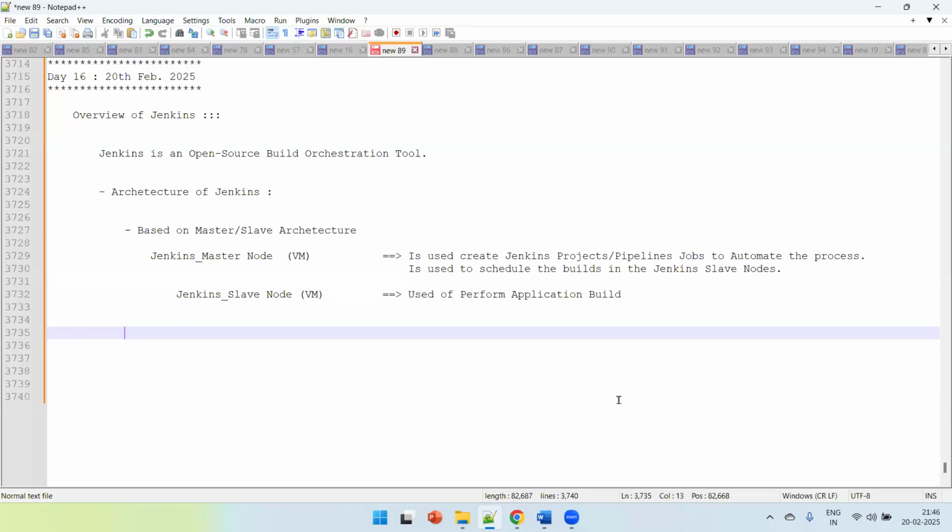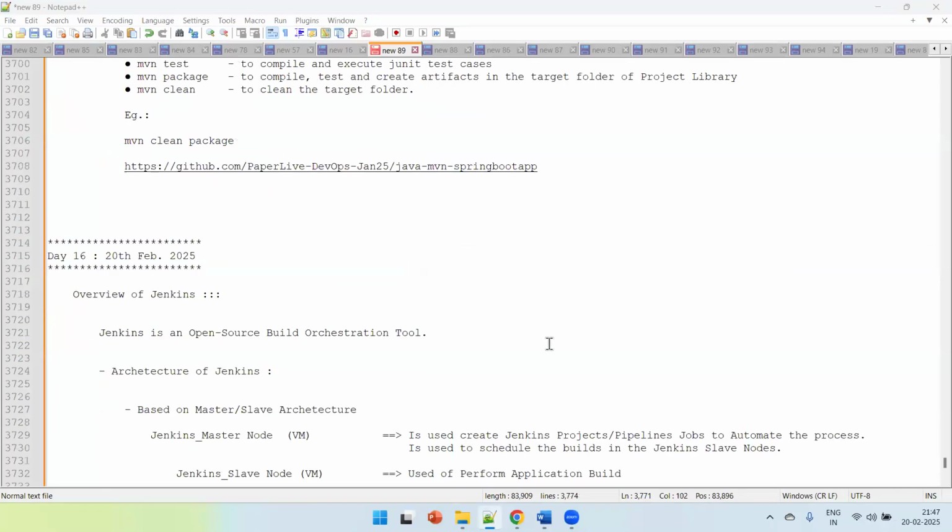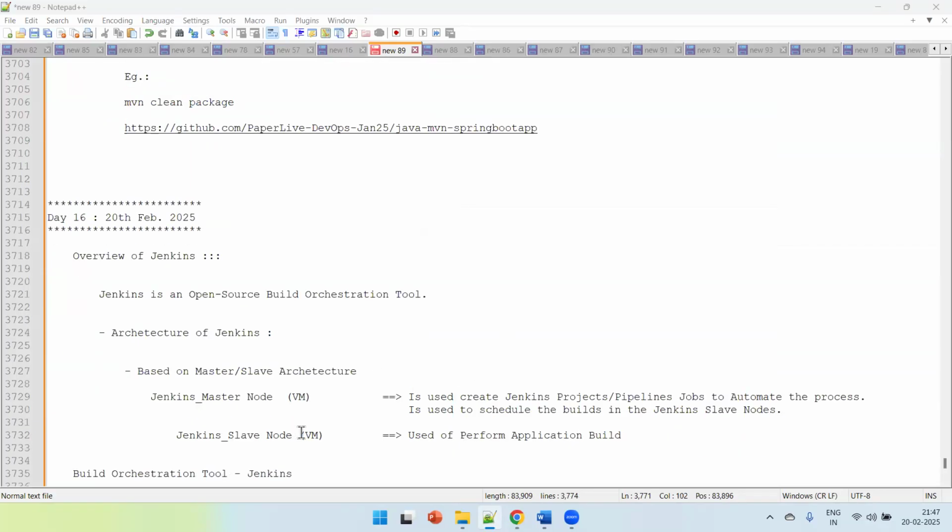Jenkins slave node, do we need to install it in another VM, or should it be in the same VM? It will be a different VM only, right? Completely different VM, slave node also. Yeah, it is altogether a separate virtual machine here for scheduling.